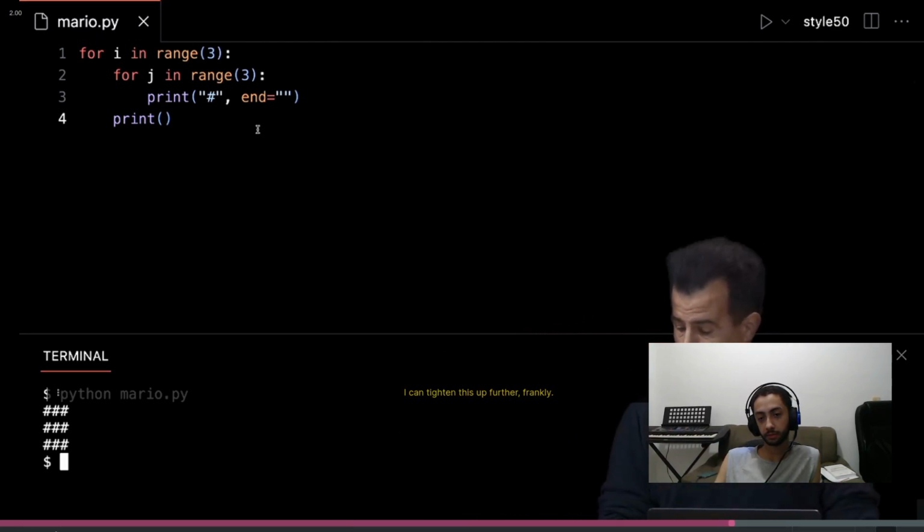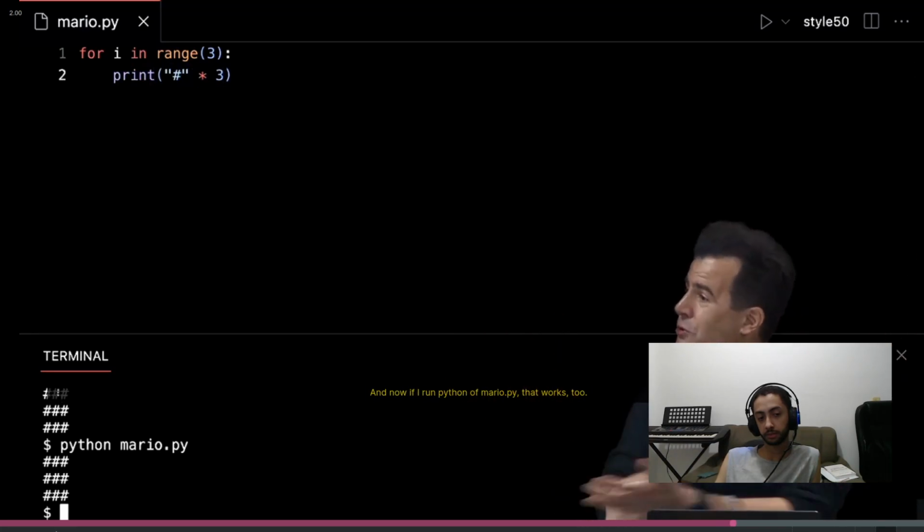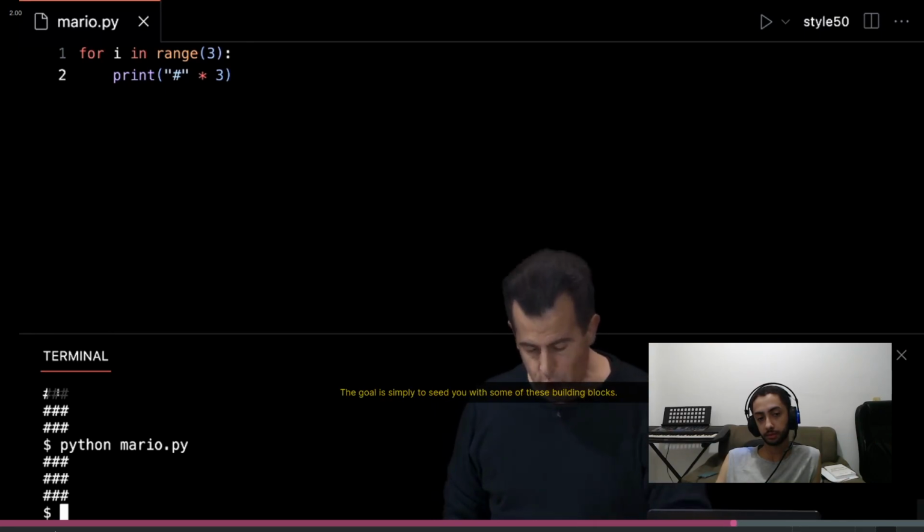I can tighten this up further, frankly. If I already have the outer loop, I could do something like this. I could print out a single hash times 3, and now if I run python of mario.py, that works too. So I can combine these ideas in interesting ways as well. The goal is simply to seed you with some of these building blocks.